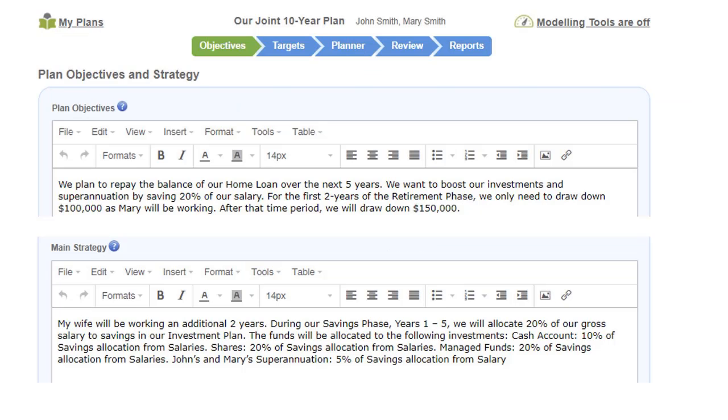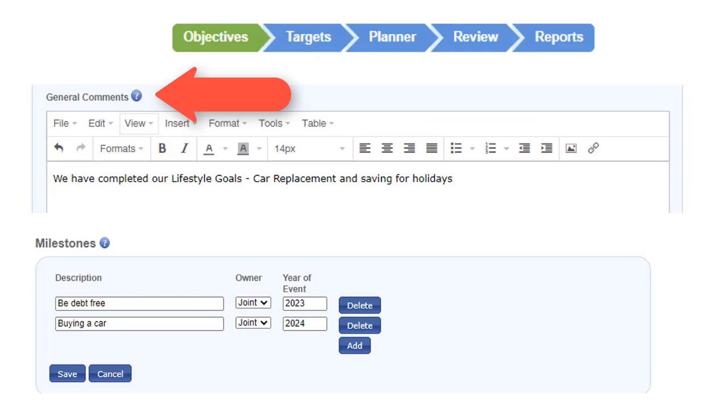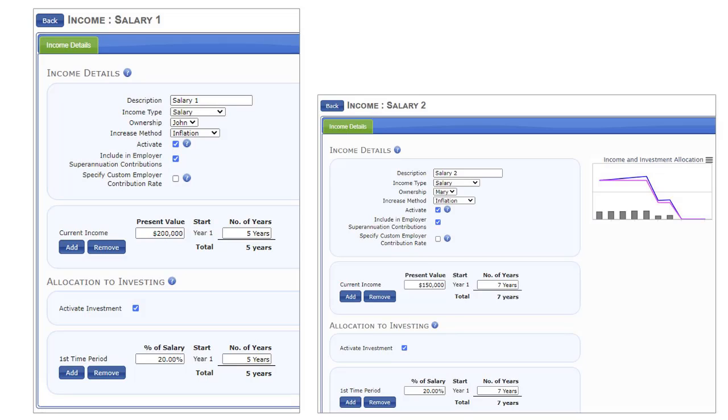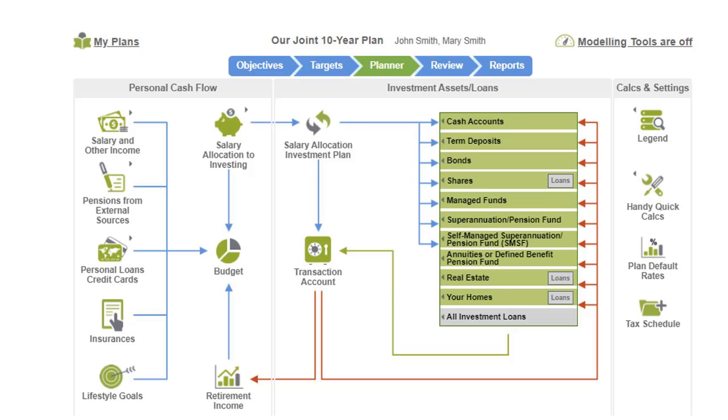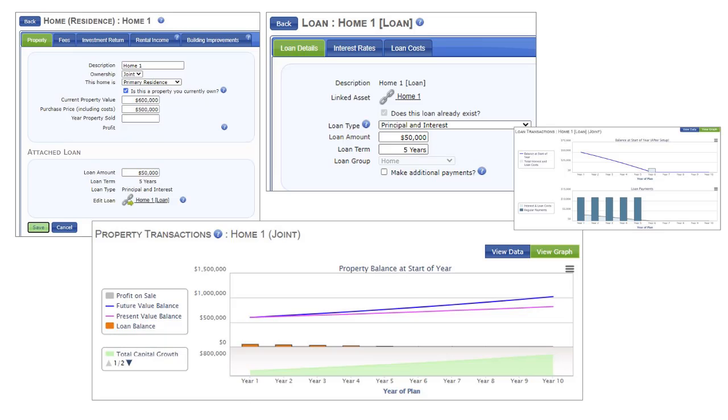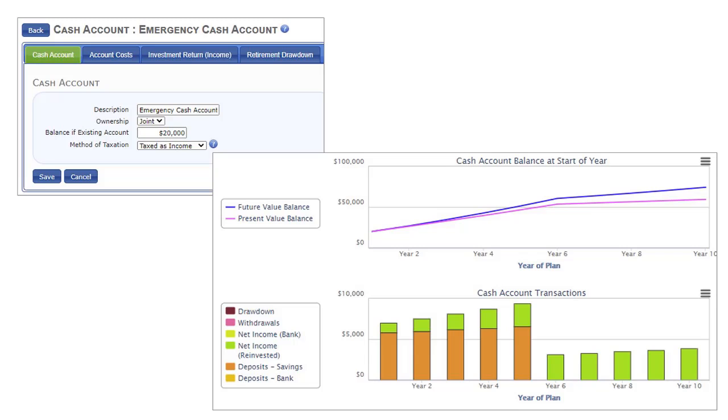On the objectives chevron, you can enter the plan objectives, plan strategies, general comments, and any milestones. The information for salary and percentage saved has automatically been imported. We will quickly look at each account, and where the entries are different from the default entries, these will be highlighted. The home is jointly owned. The emergency cash account is jointly owned, and there are no plans to draw down the funds in retirement.